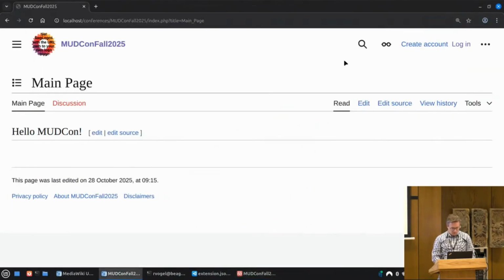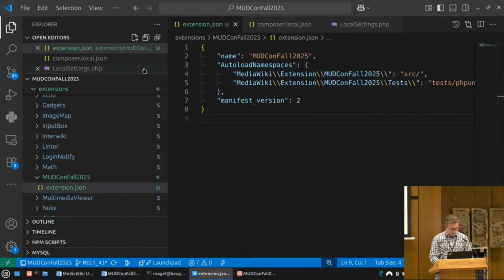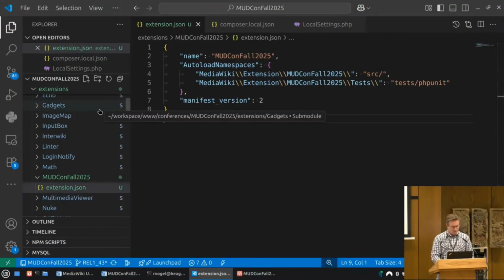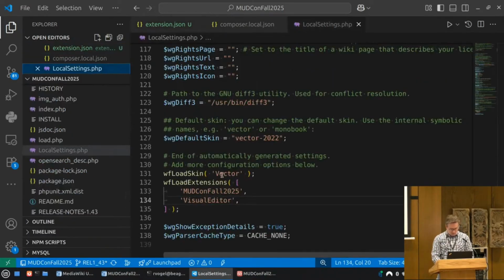Let's minimize that. For this purpose, I have set up a little wiki here, and I have created an extension. So this is a plain MediaWiki with basically nothing in it. The only thing that I did so far is I enabled the Vector skin, the VisualEditor, and that demo extension.